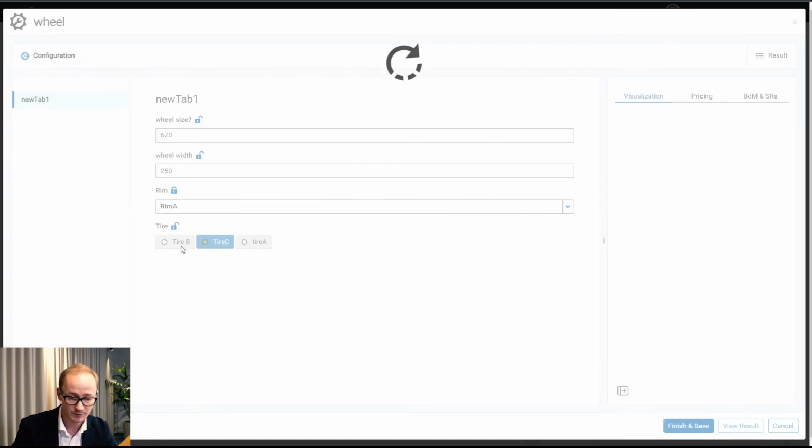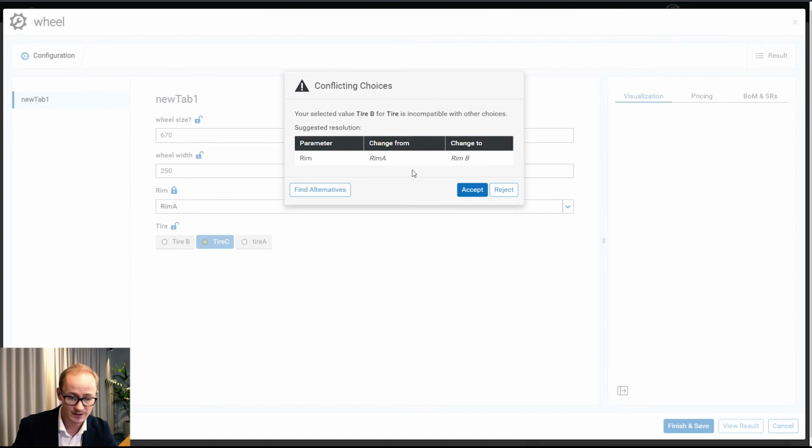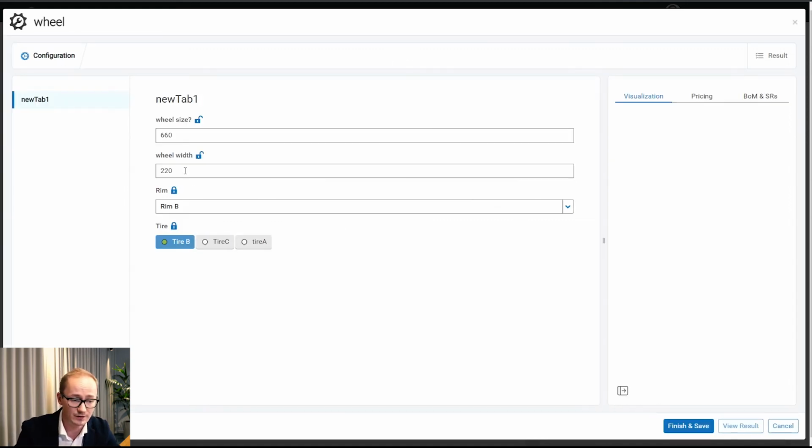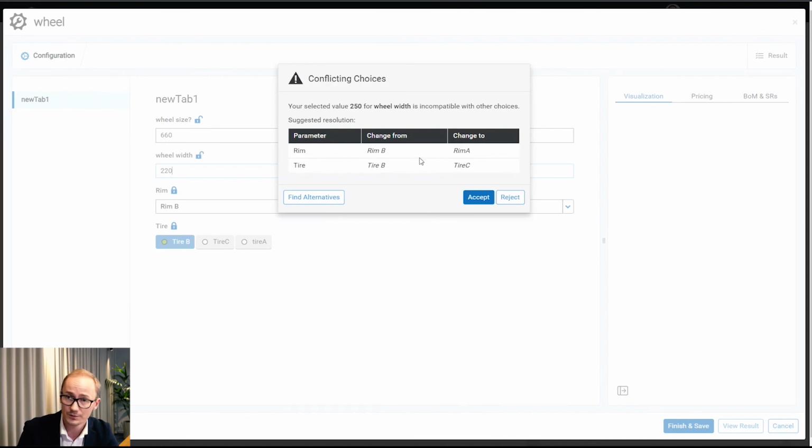If I change this to tire B, what would I get then? Well, if I change the tire now, it wants to change to a different rim. So you see, it's not sequential in any way. I can start figuring out what wheel width I would like, or I could start with selecting a rim and then get the tire selected. Or now I'm trying to change the tire, and then it needs to change the wheel to get it to fit. And now I have a wheel width of 220. If I would like to go back to a wheel width of 250, I can still do that. And then it says that it needs to change both the rim and the tire. So even if I have multiple consequences of previous choices, it will show me a way forward.